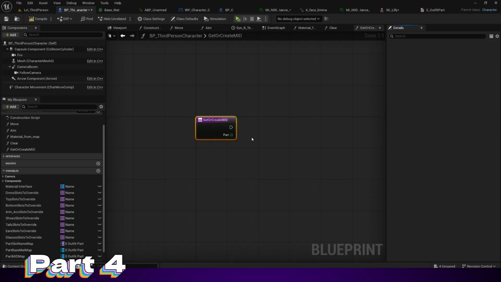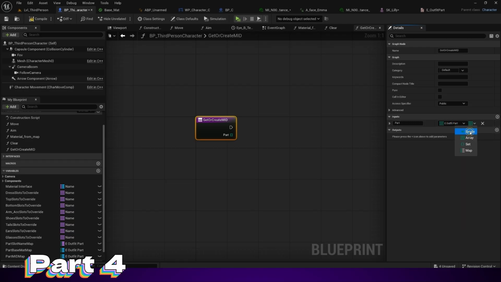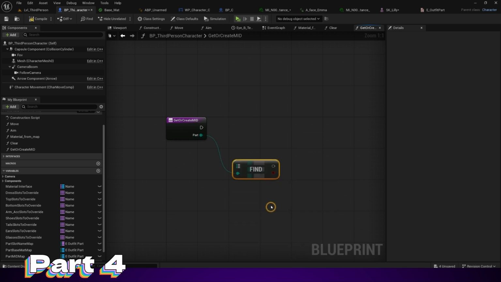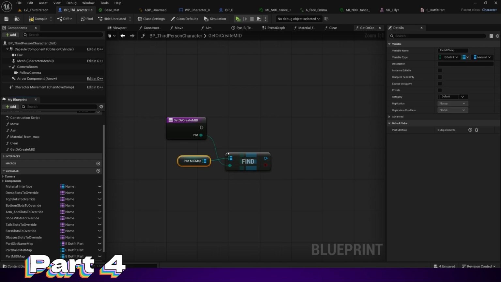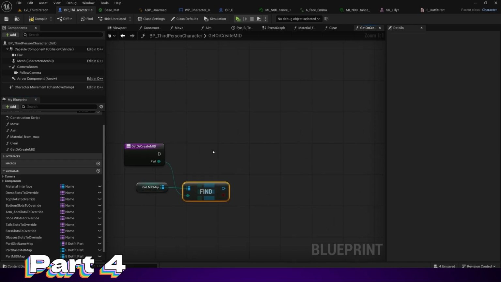I start by trying to reuse work. I look up the incoming part in part MID map using a find node. If a MID is already stored for this part, the branch goes true, and I immediately return that cached MID. That's the fast path, and it keeps performance solid.